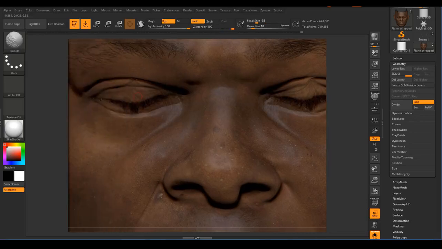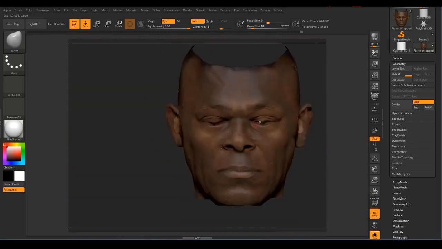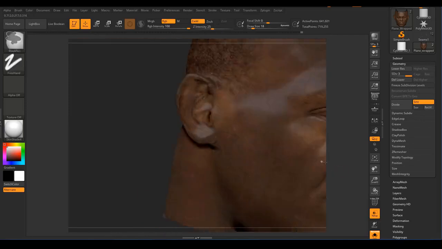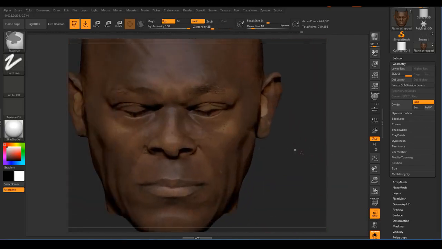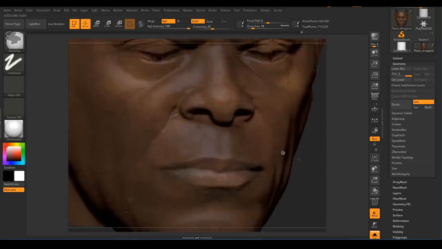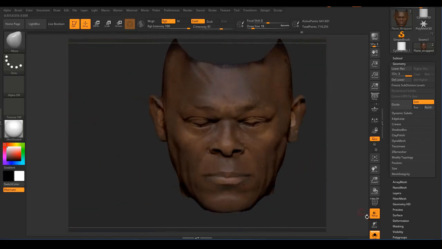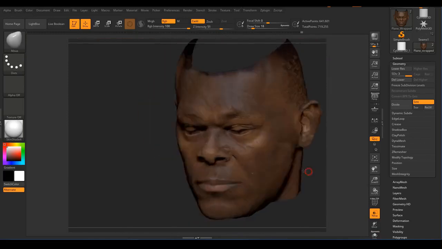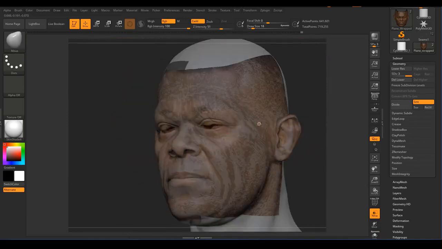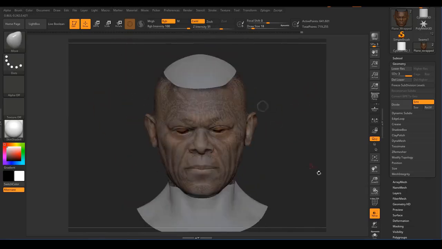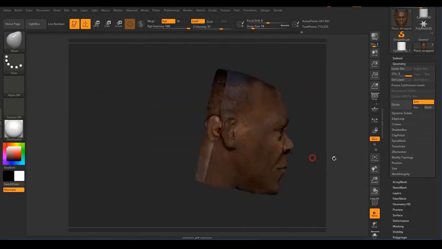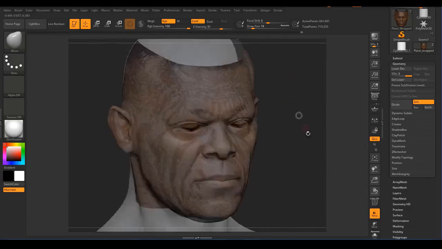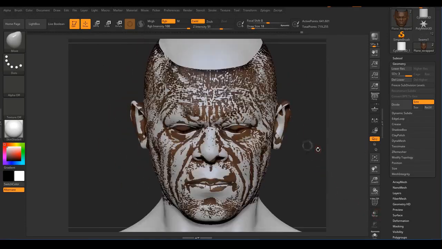Okay, we could smooth this out. Okay, I think everything is fitting in nicely. I think we could now project our texture that's on our wrap plane. We could project it onto our base mesh. Alright, let's turn up the transparency.